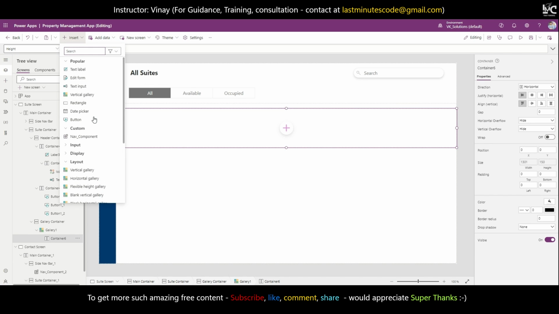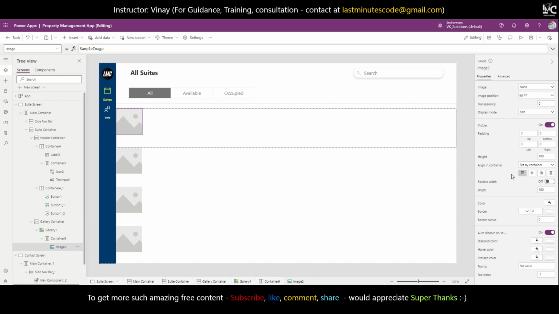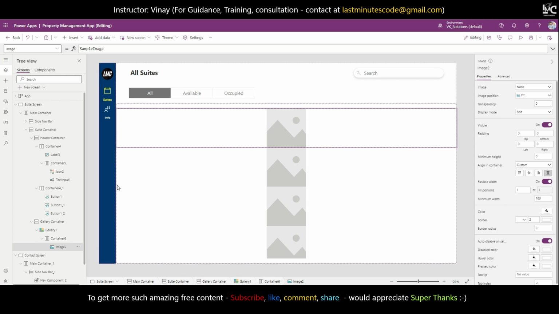The first thing I need is an image. So I'll search for image and add an image. So this image is up here. Now on this image, I'll turn on the flexible height. Minimum height I'll change to 0. On its width, I'll turn on the flexible width if I want to. Okay, this is fine.